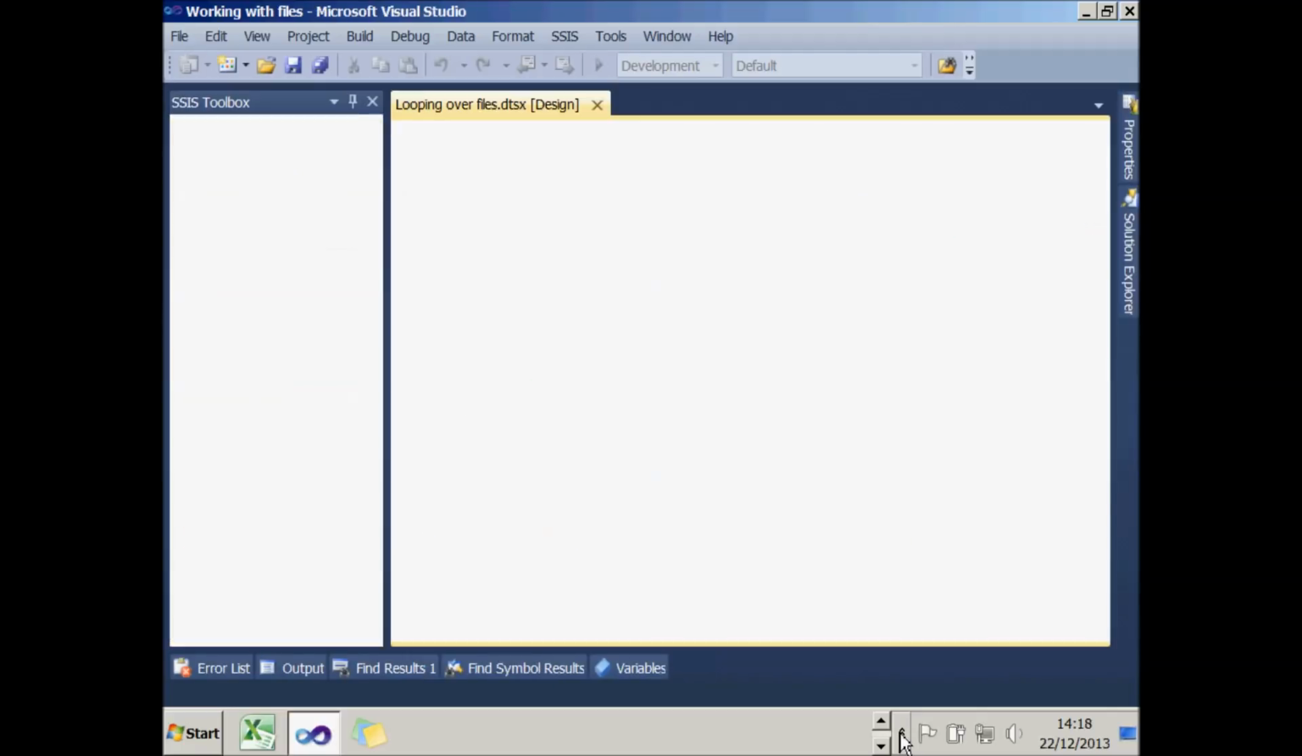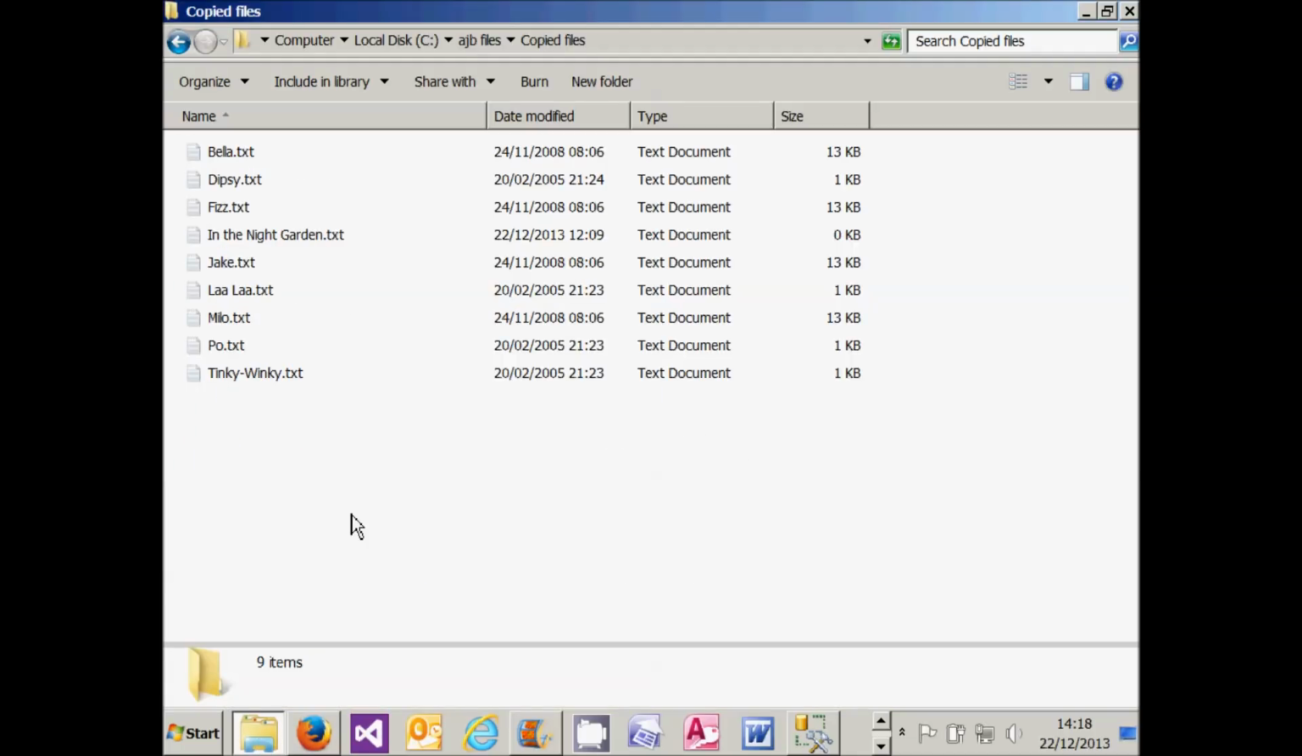So if I now come out of that and go and have a look in Explorer, you can see that it's copied just text files. There's 14 files, but only 9 of them have been copied across. So all's looking very good.